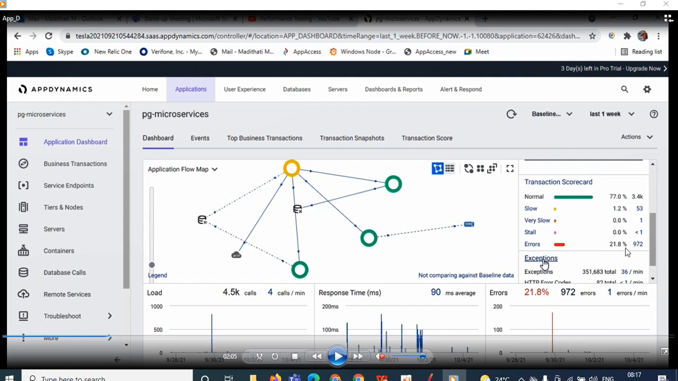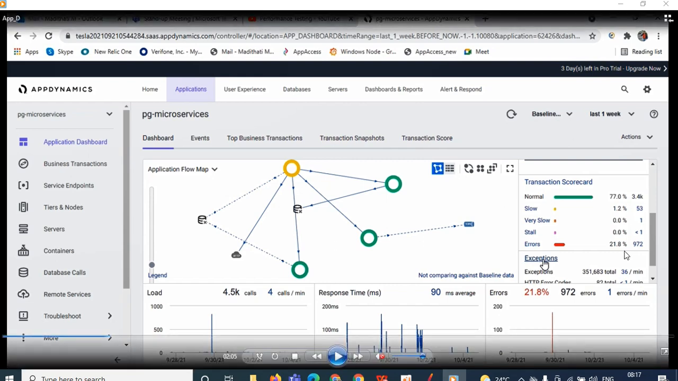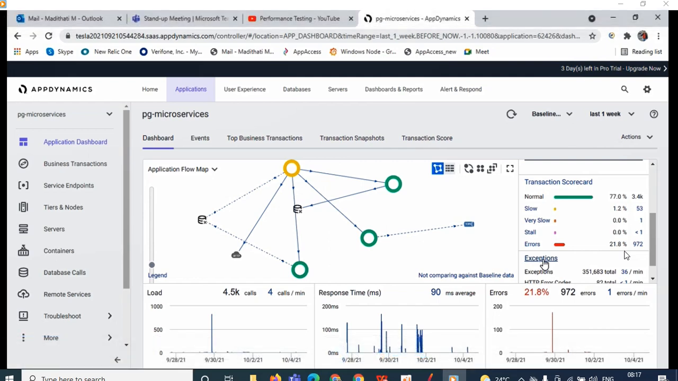Errors you can see 21% of the errors are there. So that is not at all acceptable. Okay, so 21% errors వచ్చాయి, that is not at all acceptable. It may be any kind of testing. So over 1% or over 5% of errors our client does not accept. Here you can see we have got 21% of the errors. So therefore the test is not valid. Because we are getting 21% of the errors, the test is not valid. So like that you can say.